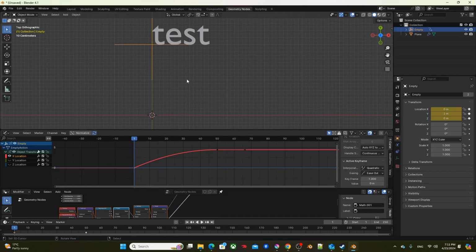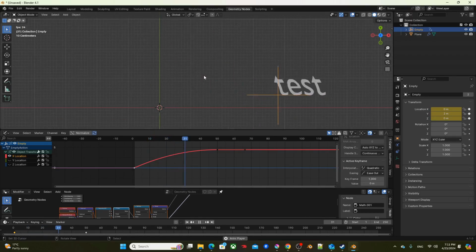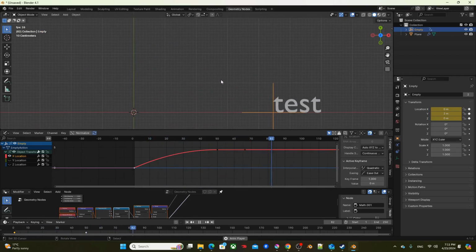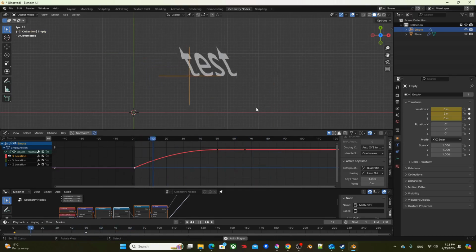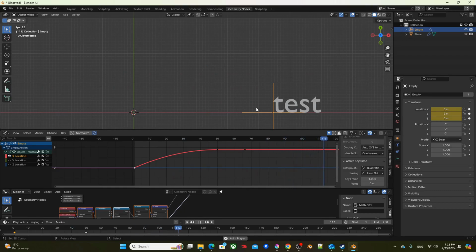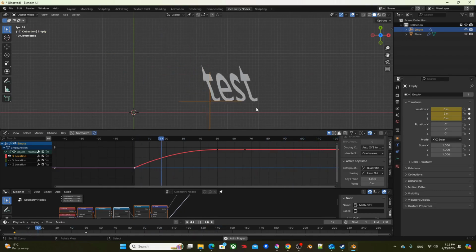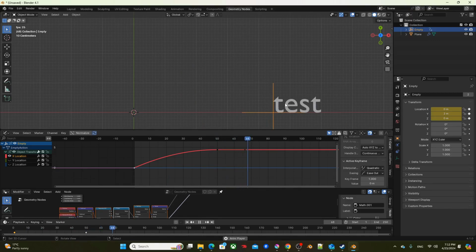Now if I go back to frame 1 and play the animation, you can see the text bouncing off the floor and deforming, like it's actually stretching because of falling part and shrinking because when it bounces, it shrinks. Okay.